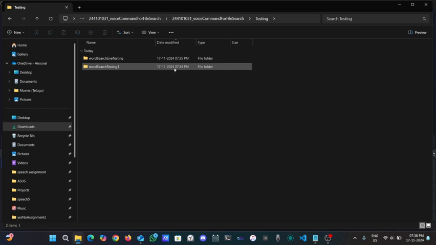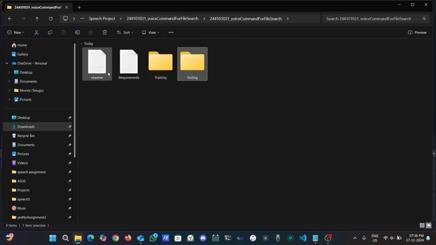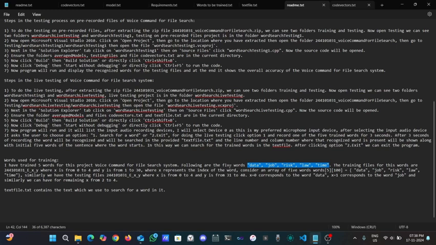In the testing folder you can see 2 folders again. In the project word search testing 1, I've done testing on the recorded files. In the folder word search live testing, this project is used for live testing. I've trained this voice command for file search system on 5 words: data, job, risk, law, and time. For these 5 words, there are 30 training files and 10 testing files for each word.